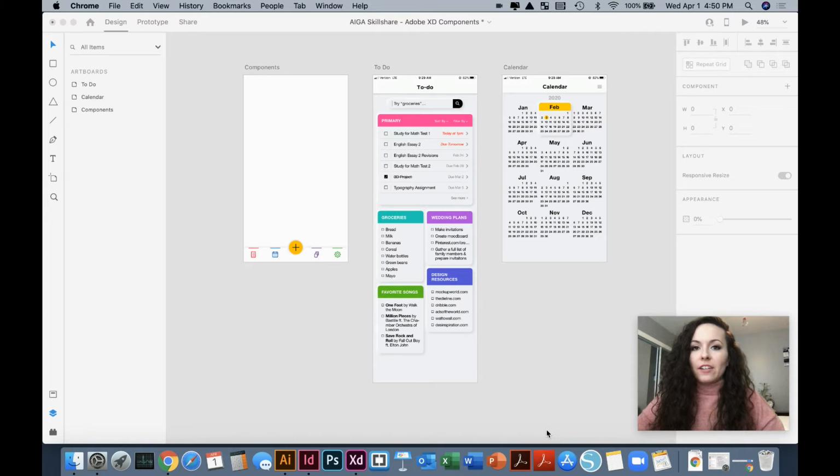On behalf of AIGA, I'll be sharing a Skillshare today regarding Adobe XD components, particularly using components within navigation menus. So as you'll see on my screen here, I do have stuff already designed. I just copied and pasted this from my senior project app design, which I'm currently working on.